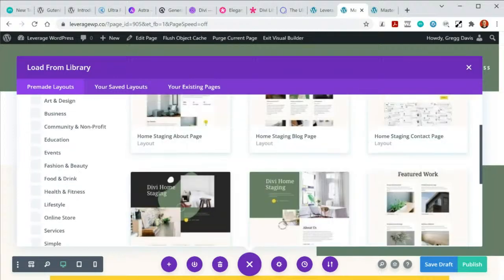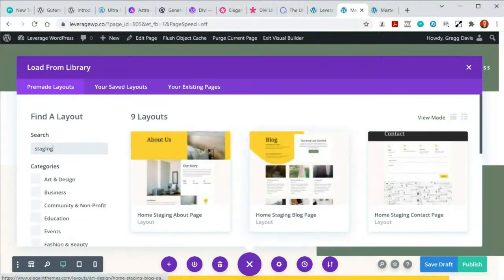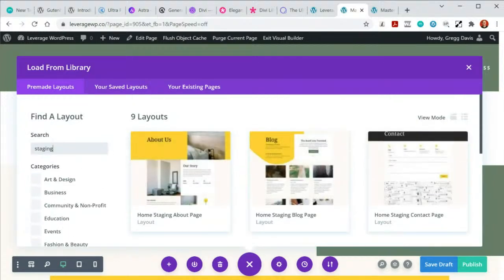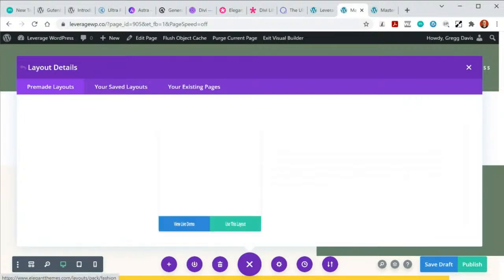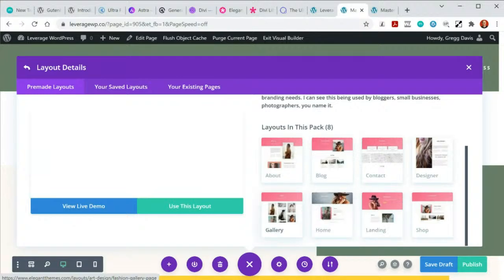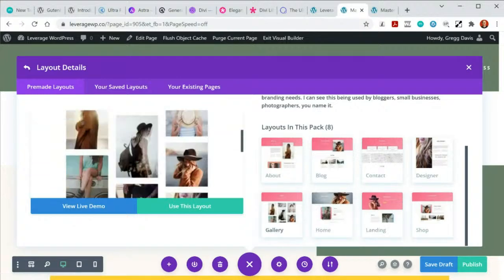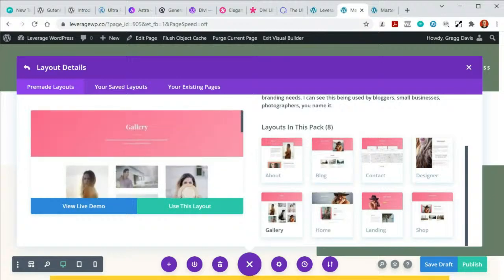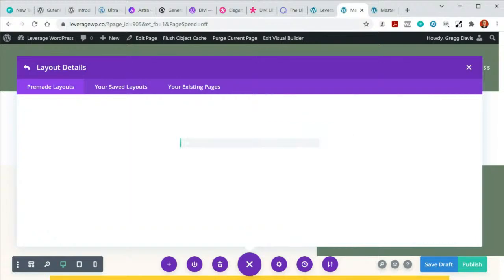But what I do have is the ability to customize these different layouts, and they all match each other. But if I wanted to bring in a totally different design, maybe I wanted to look at this fashion one, and I thought, I really like the way this gallery works. This gallery, which has this kind of staggered grid, boy, I really like the way that looks. And so for this page, I'm going to go ahead and use that layout.